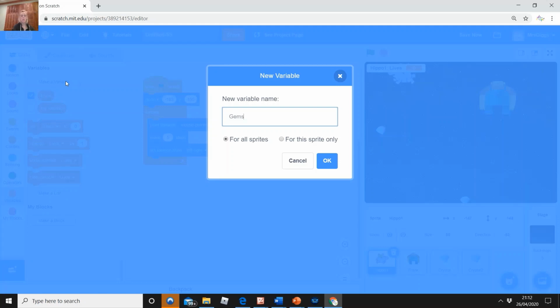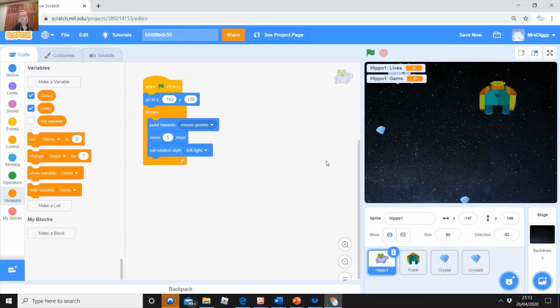But if your hero is collecting apples or collecting something else, you can call it whatever you need to. Again, it's not for all sprites. It's just for this sprite that's going to be collecting gems. And you can choose where you want these to be on the screen. So I'm just going to have them right at the top like this. So Hippo lives on this side and the gems I've collected on this side.